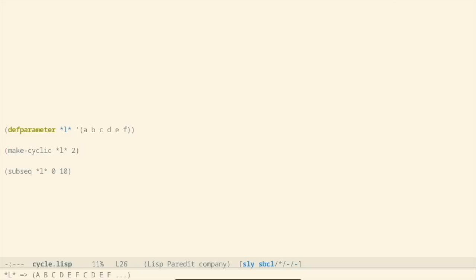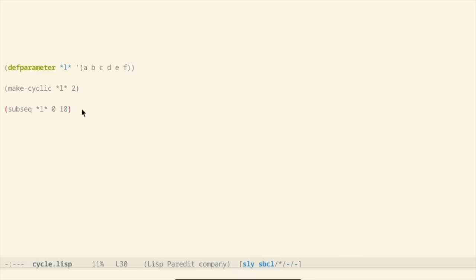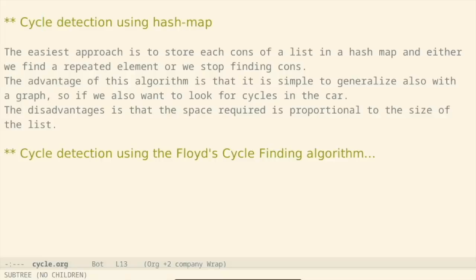Now if we try to show it, we can see that SLIME detected that there was a cycle and so it stopped showing new elements. In this case we could also take a subsequence and show that from a certain point on the elements start repeating. There are various cycle detection algorithms.